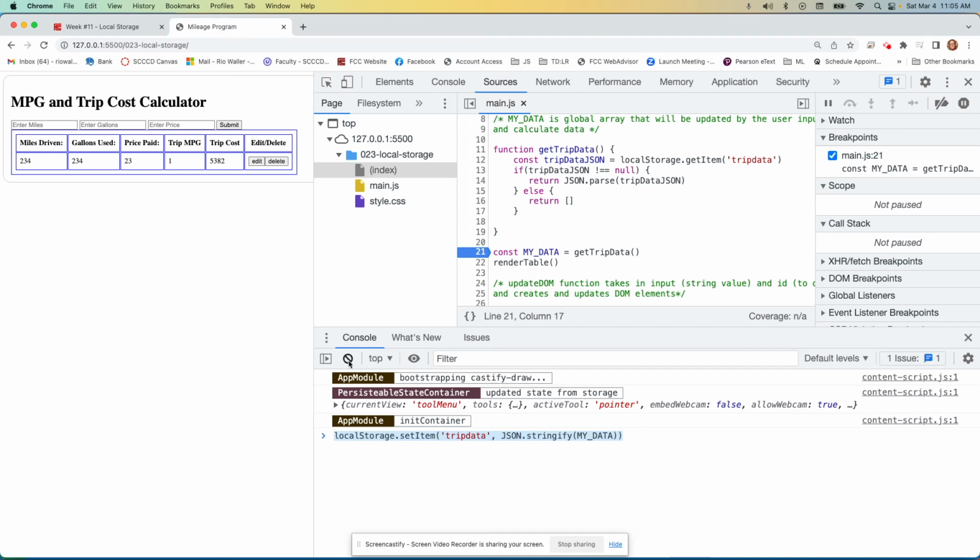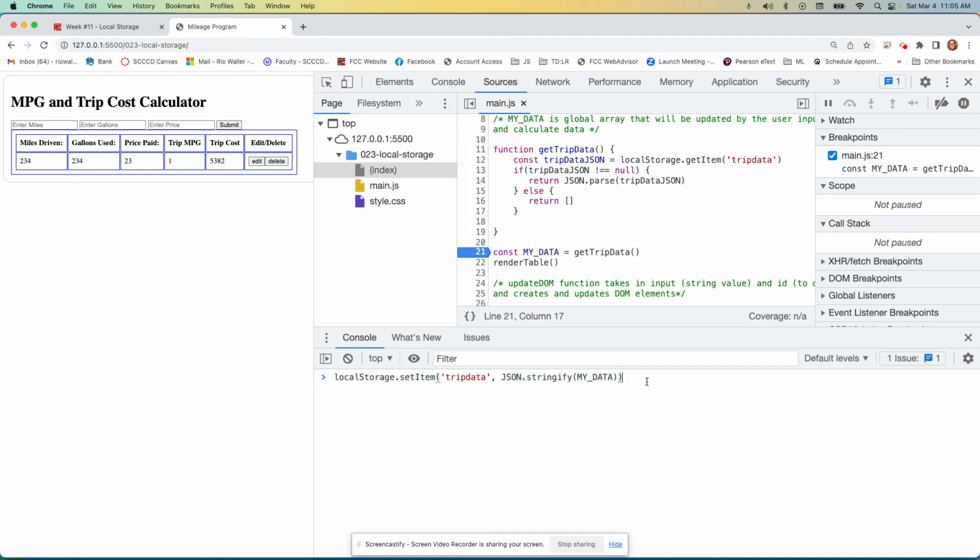Alrighty. So how'd that go? I don't know how that went for you. So let's talk about it, right? Because we know I gave you the command. This is a JavaScript line we need in order to save whatever's in my data by stringifying it before we put it, set an item called local storage, and the local storage called key is trip data.